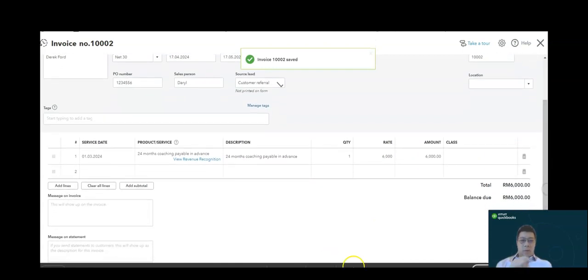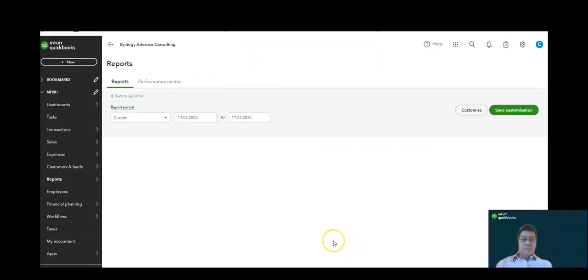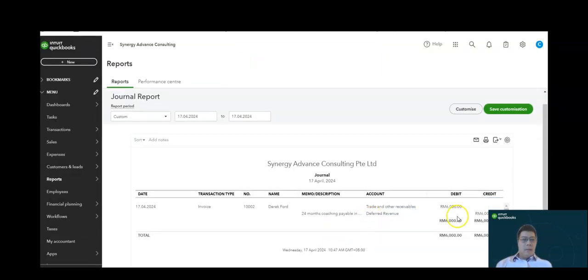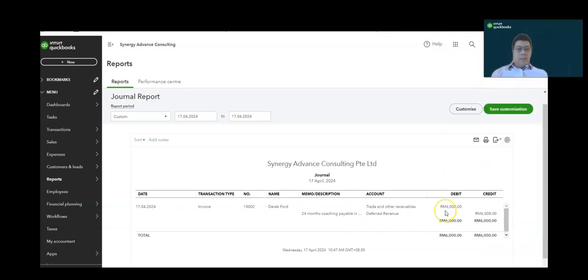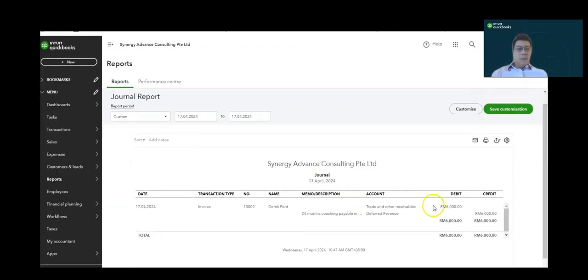All right, let's take a look at the transaction journal. Now, it has been shown that it is debit receivable 6,000 ringgit, and credit deferred revenue, which I have set up previously when I set up these items, right? It is credit with deferred revenue for 6,000 ringgit. Now, the system will perform the revenue recognition by itself.